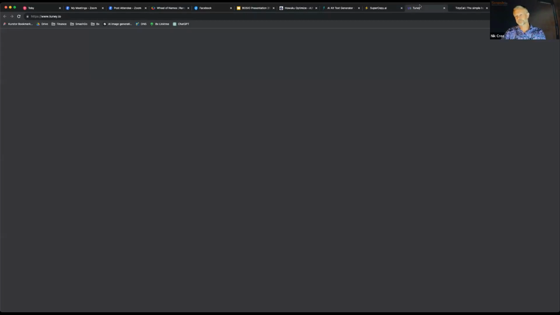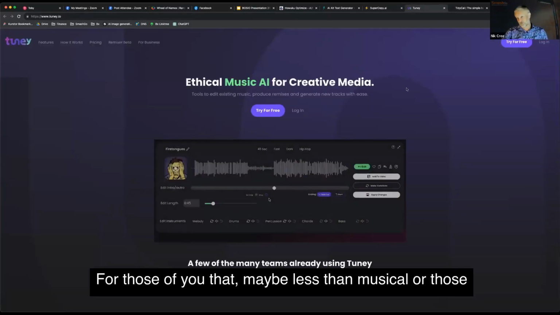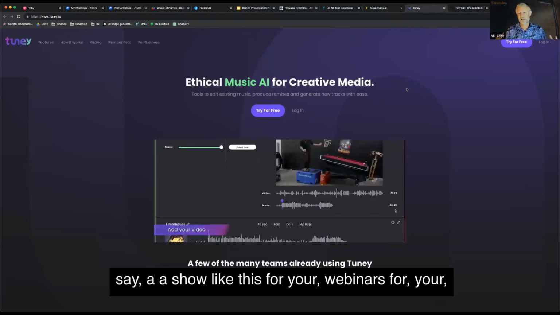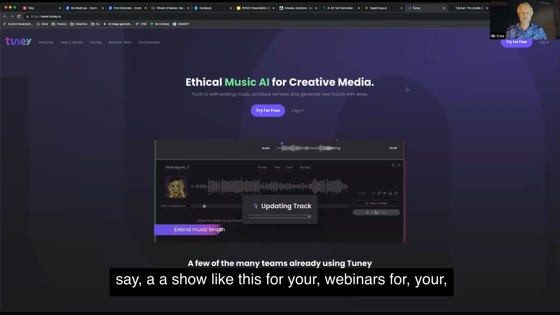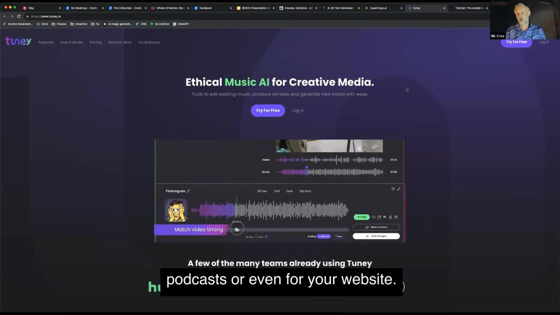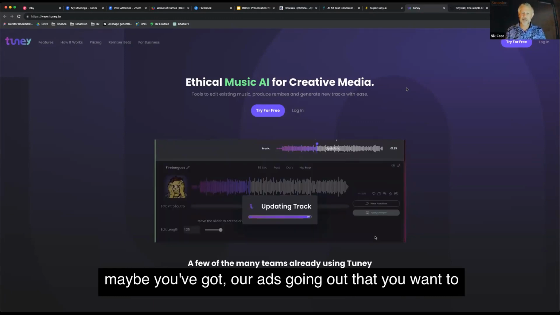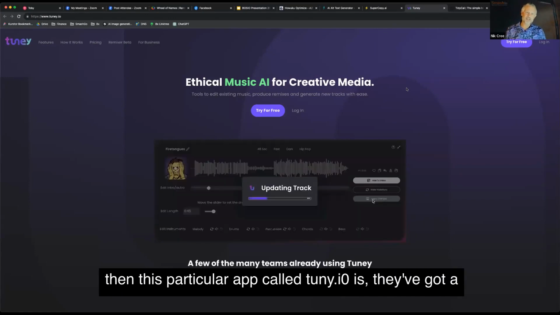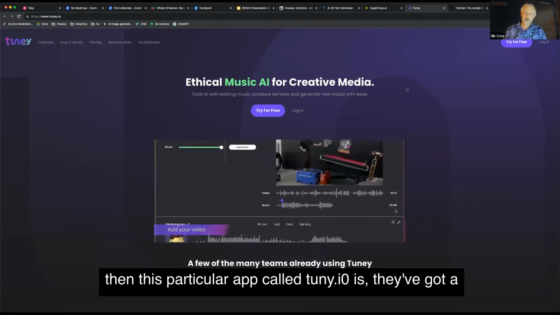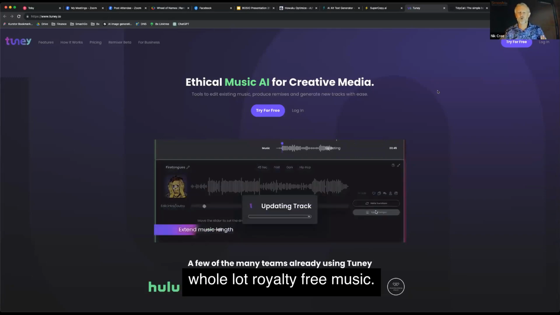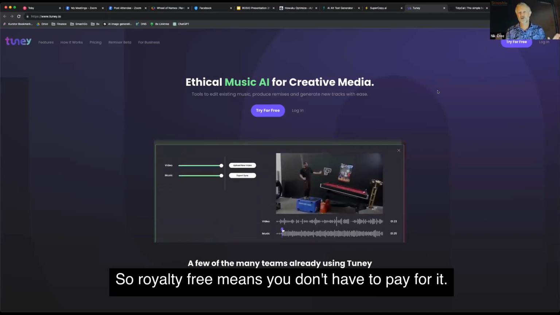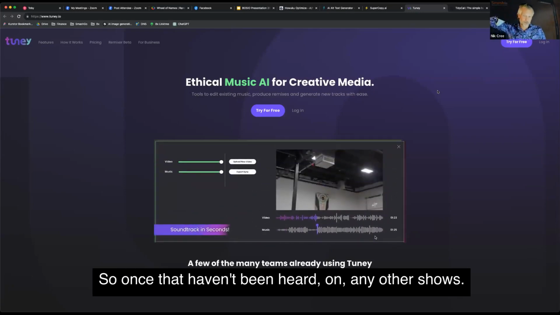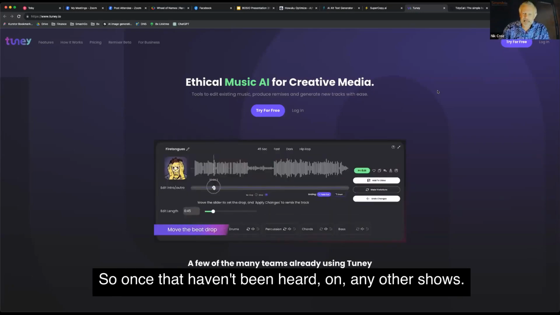supercopy.ai. For those of you that may be less than musical, or those that are musical, and you're needing soundtracks for, let's say, a show like this, for your webinars, for your podcasts, or even for your website. Maybe you've got ads going out that you want to have background music in as well. Then this particular app called Tuny.io has a whole lot of royalty-free music. Royalty-free means you don't have to pay for it, and you can create unique tracks as well, ones that haven't been heard on any other shows.